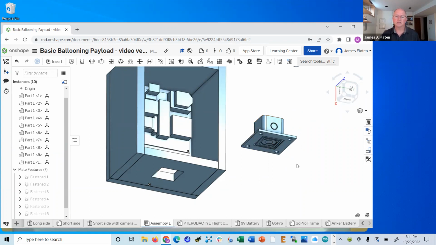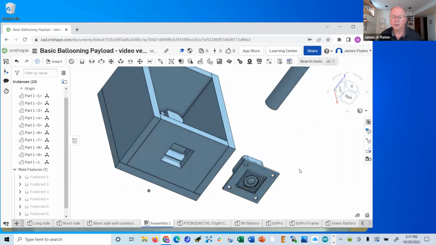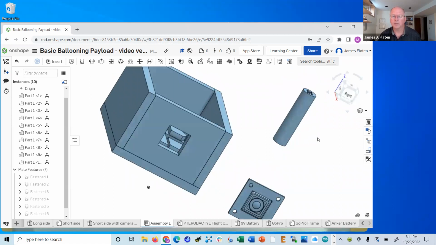Okay, so to install it, here's my plan. I'm going to take this edge of the frame and mate it to this edge of the window right here. See if I can do that.